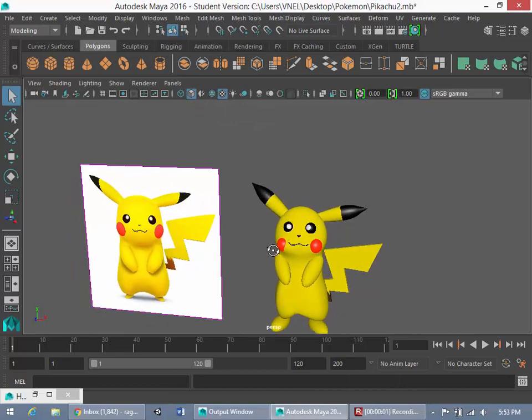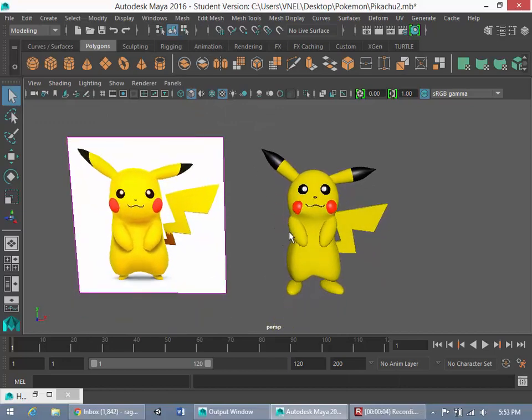Hi guys, it's Rob here and I'm back with another tutorial, and in this tutorial I'm going to teach you how to model Pikachu in Autodesk Maya.